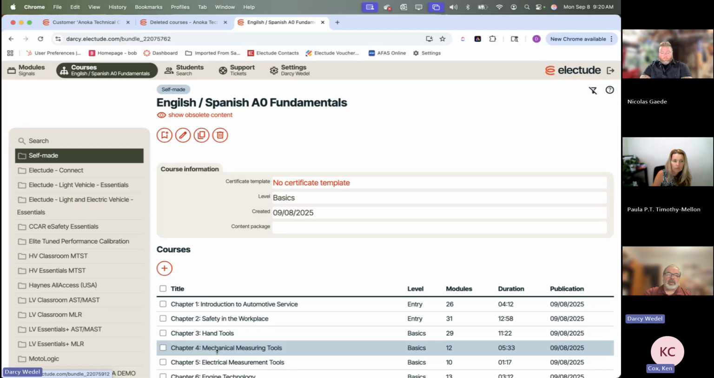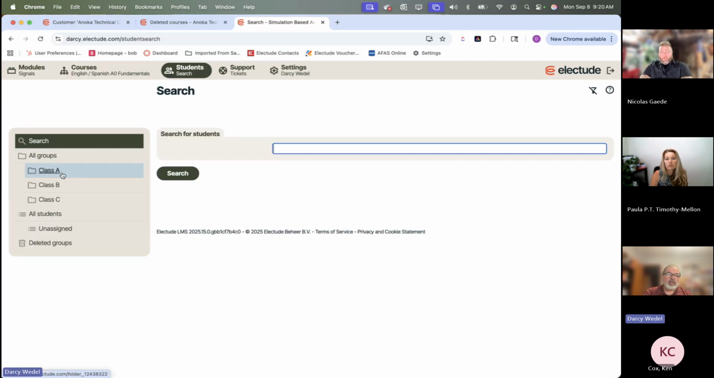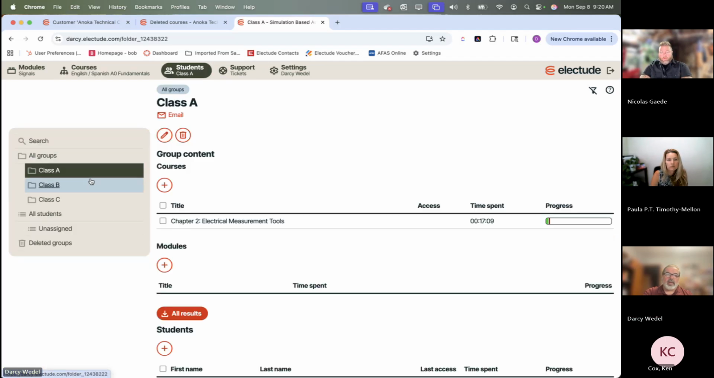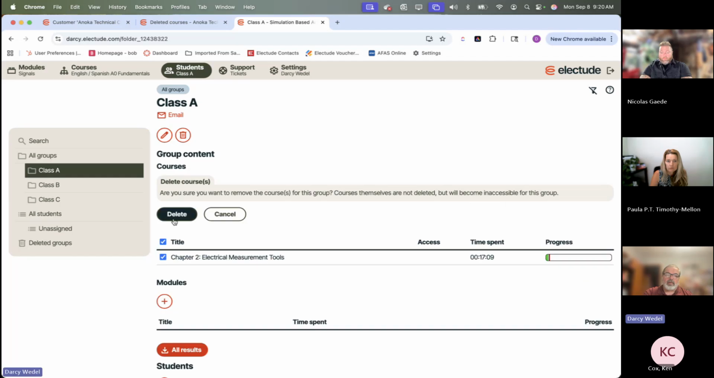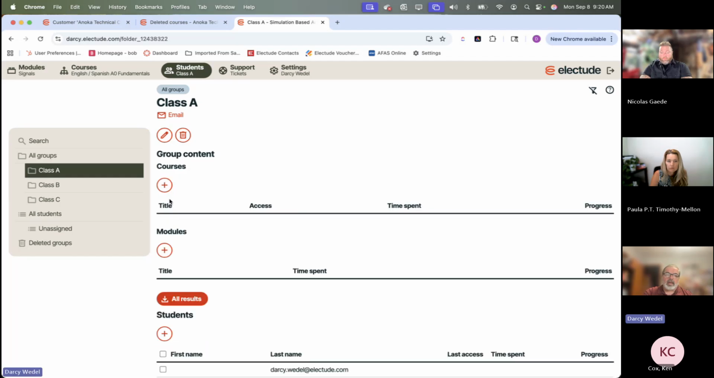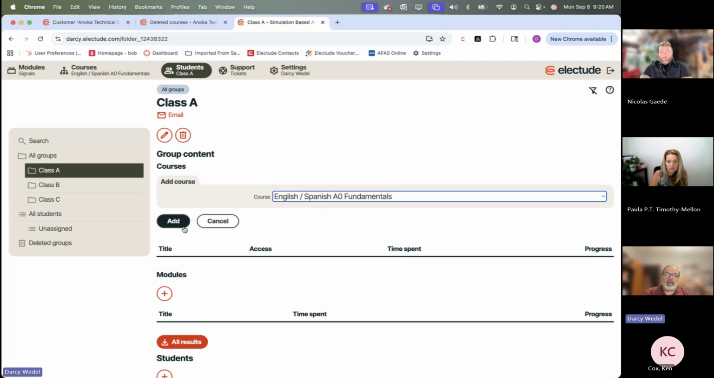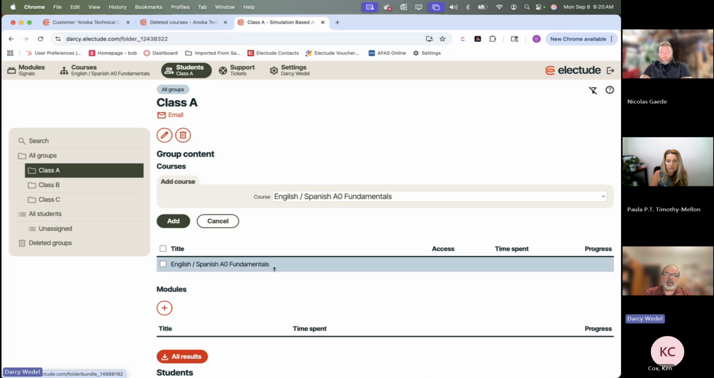So in other words, you're going to assign this copy to your class right now. I'm going to go over here to students, pick my class, and let's say this was the US English version. I'm going to get rid of the predefined one, and now I'm going to add the U.S. English fundamentals to my class.